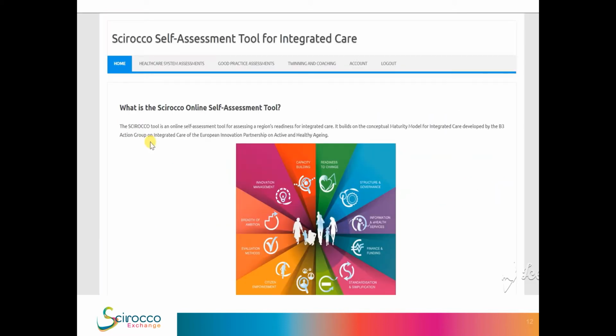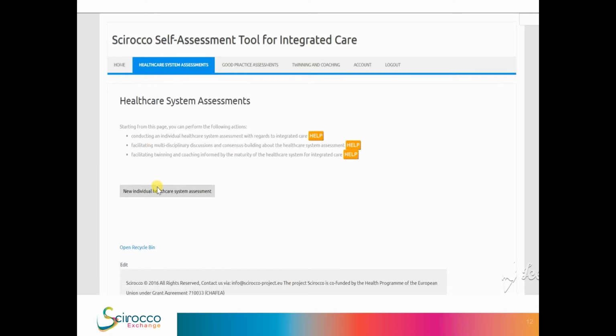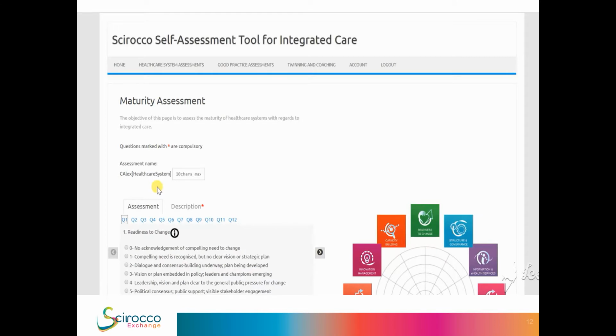If a doctor wants to perform an individual assessment of her healthcare system, she will need to first access the Scirocco tool. From the main page, she needs to go to the Healthcare System Assessments tab, and then click on the New Individual Healthcare System Assessment button. This takes her to the main maturity assessment page.